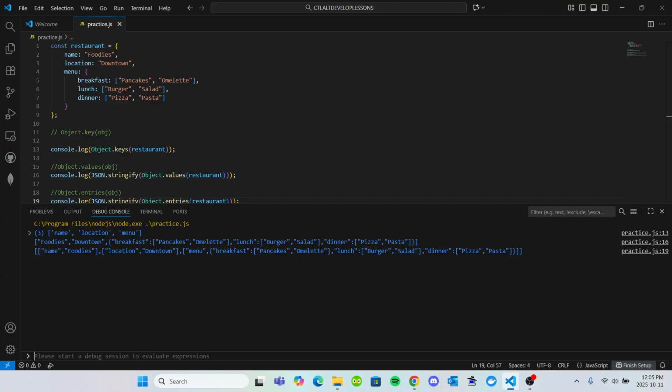So those are the different types of JavaScript objects. We've got regular objects and nested objects.